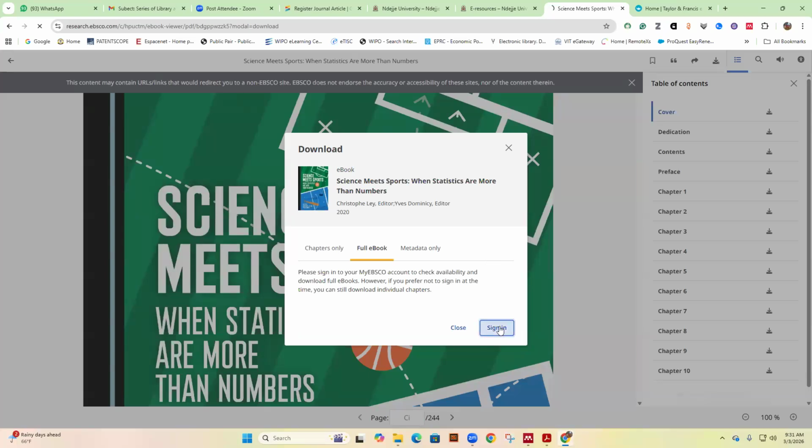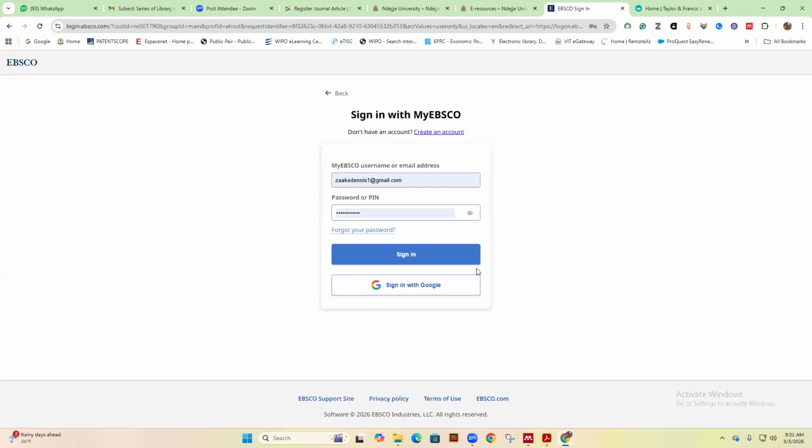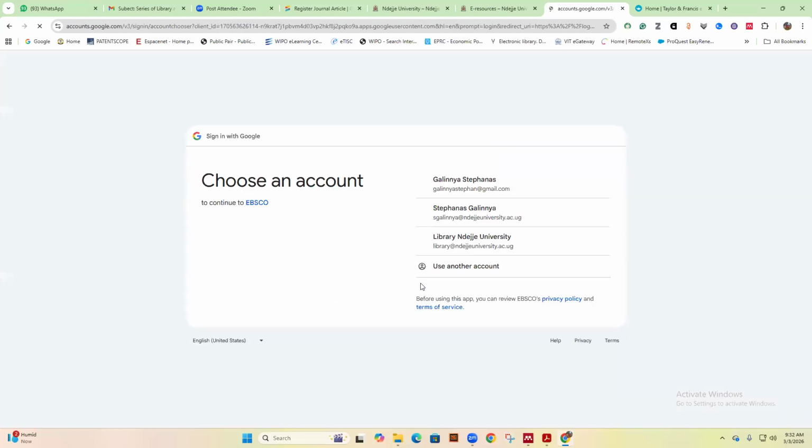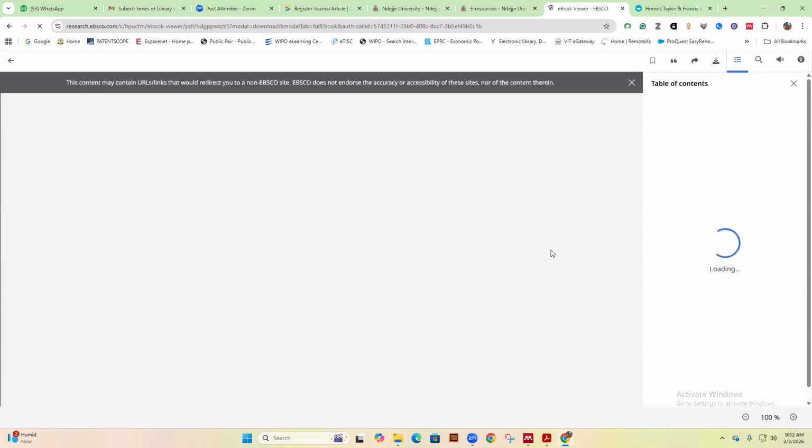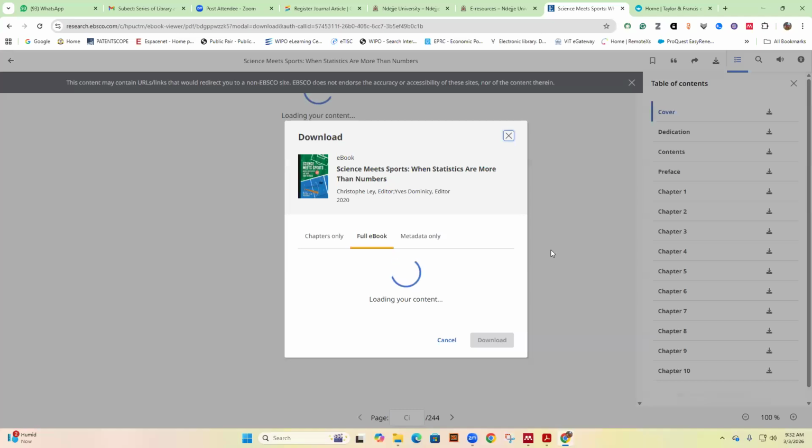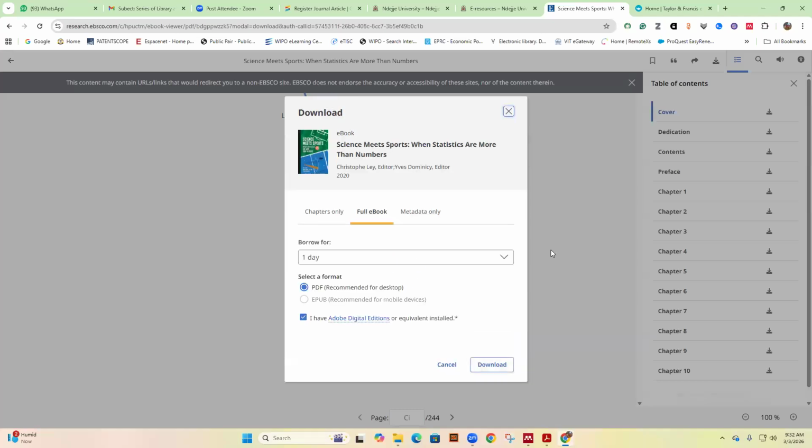So you click on sign in when it requires signing in. And then here, as Uganda or universities which are under the consortium of Uganda University Libraries, we are assigned to sign in using our Gmail accounts. So you click on sign in with Google. That's where you click, and then you select your email address. So the first time person to use it, you'll have to log in even your password.